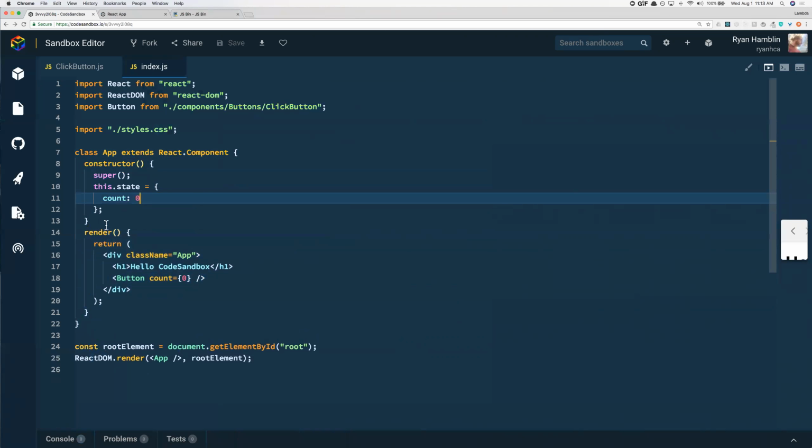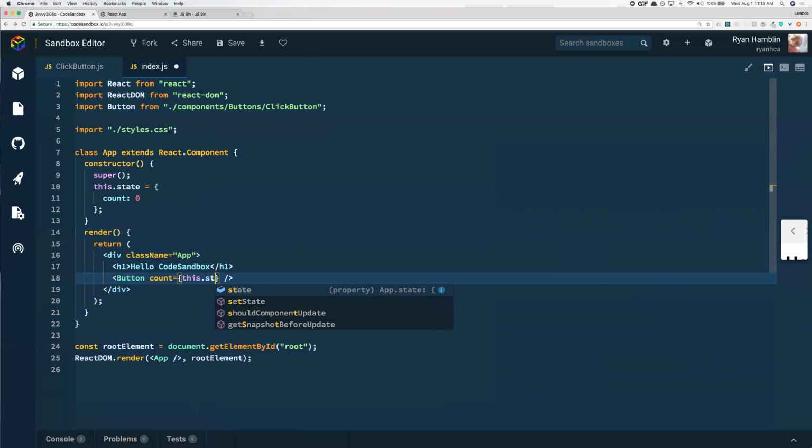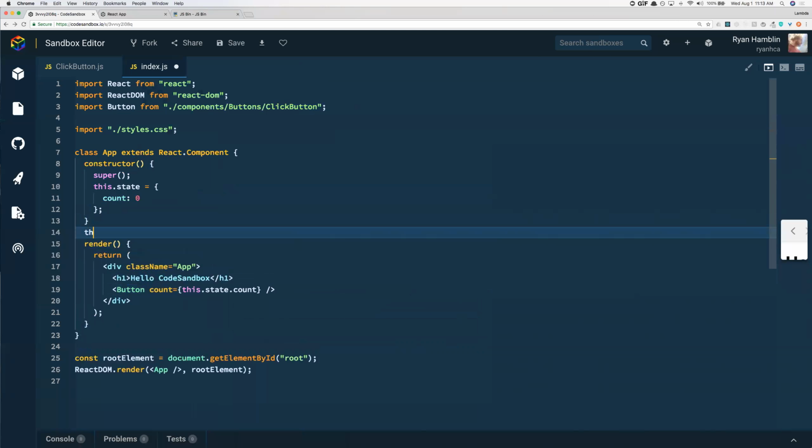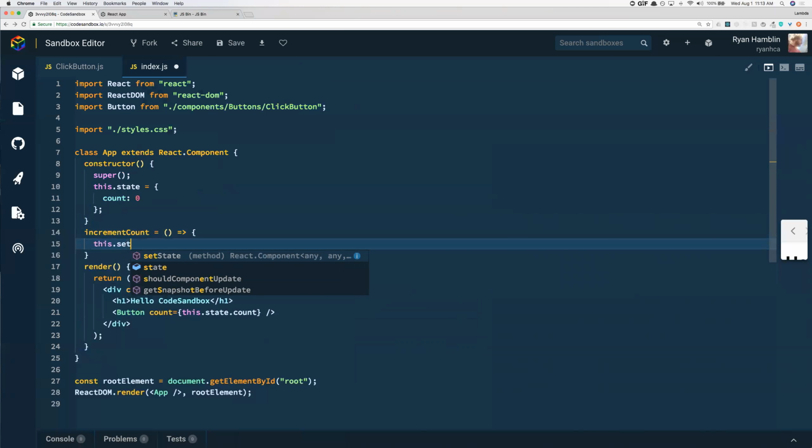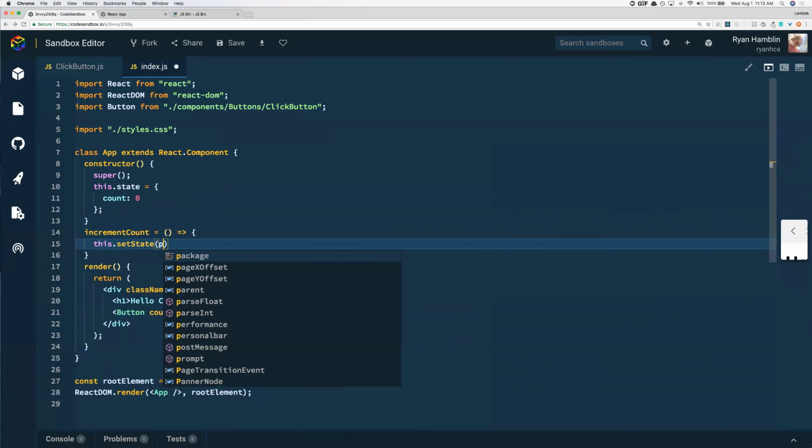Okay, now we need a function that we can call in our button, and then we're going to say this.state.count, and we're going to invoke that function. We're going to say increment count. And that's going to set state, and we're going to pass it the previous state.